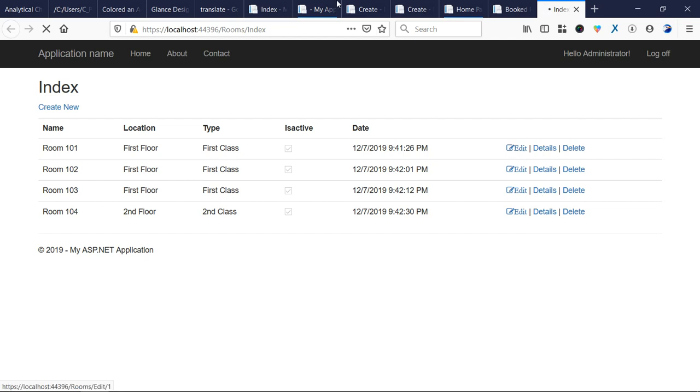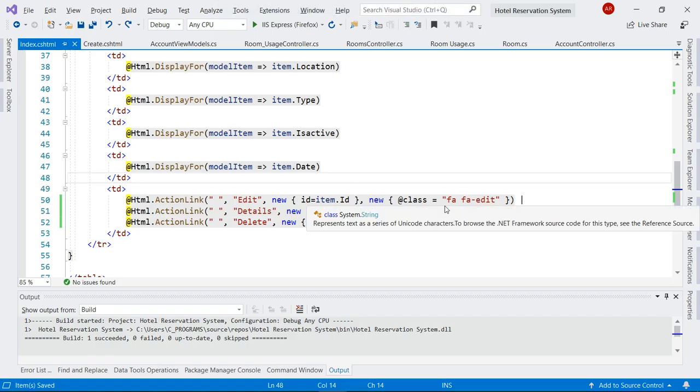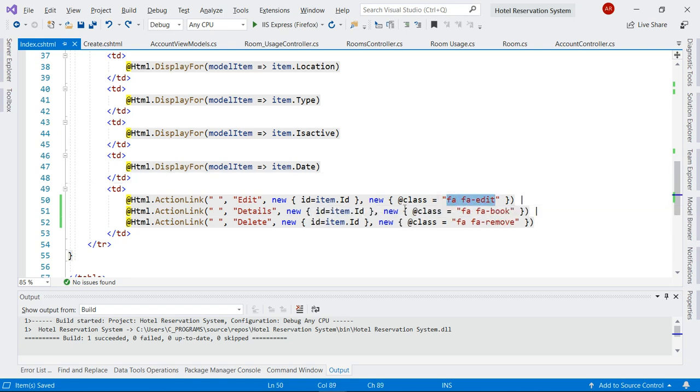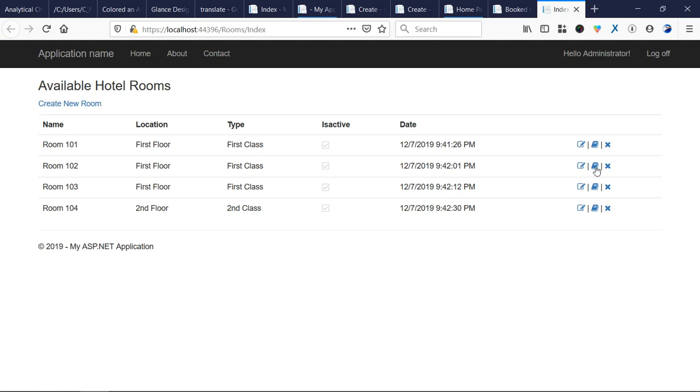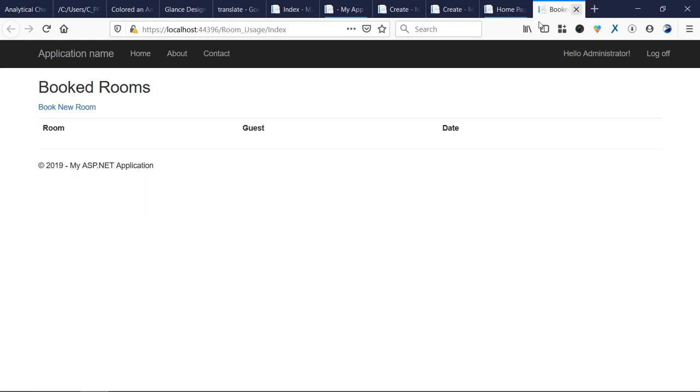I need something else here. So I've added these CSS classes, and they were able to give me this. Okay, right now I'm going to be working on this book room. Let's test it and see what happens.